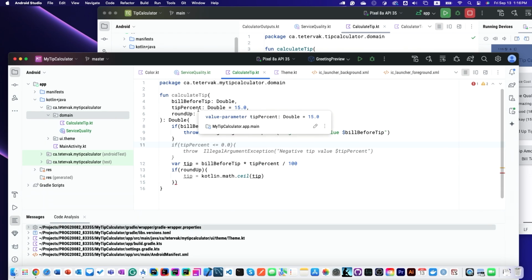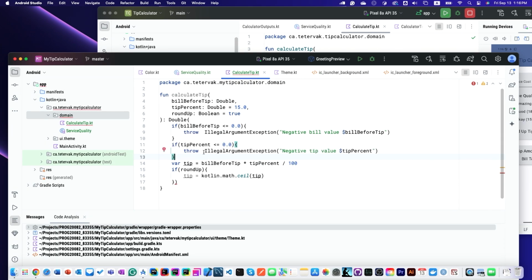Technically, if we are sure that it's never entered, there's no option to enter it, for example, if we enter it through a scroll bar, we don't really have to. Okay, but we can do it. Okay, it's suggesting it. So I press tab. If tip percent is less than 0, illegal argument exception, negative tip percent, right?